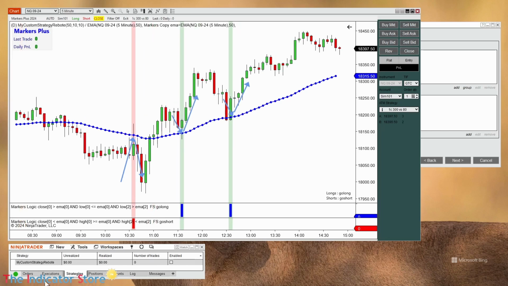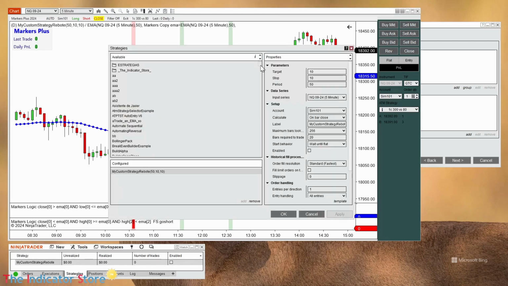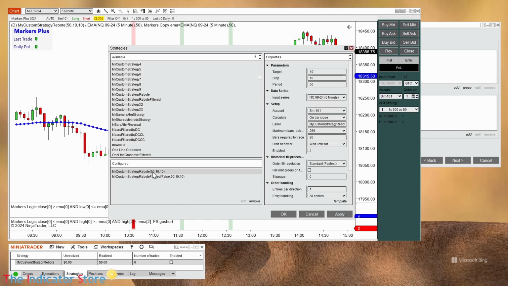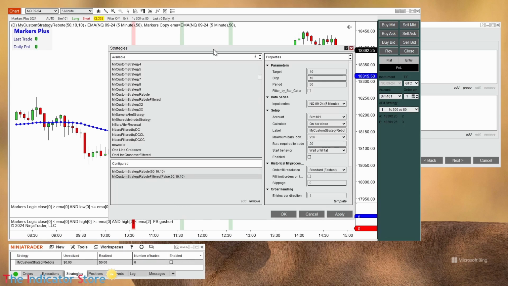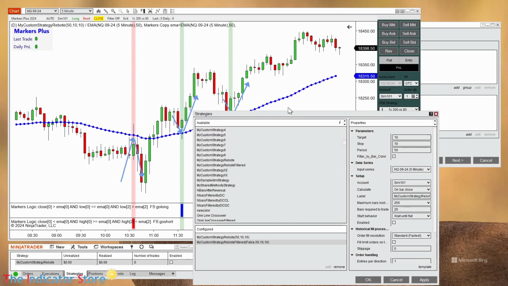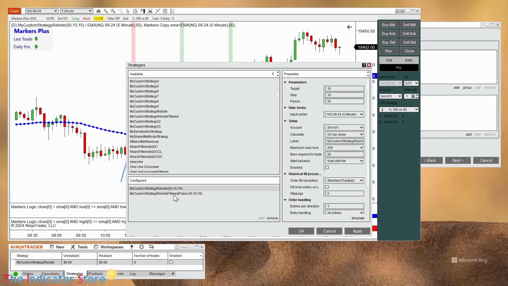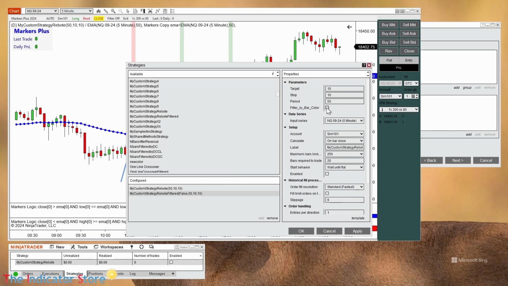And now, this is not the strategy, this is the old strategy, so we need to add the new strategy. My custom strategy rebote fixed. Okay, we can use the same parameters 50, 10, and 10. I don't remember if we are using. Yes, I guess we are. 50, 10, and 10, and we have an extra parameter now. Filter by color or not.